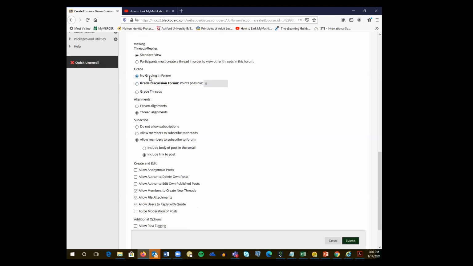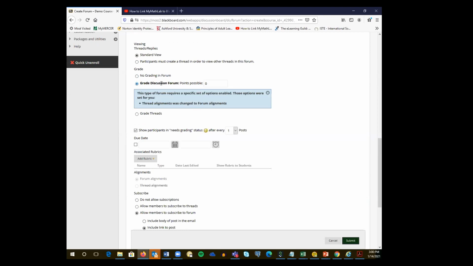Grade, this is where you have to decide whether you want this forum to be graded or not. If you have it as a graded assignment, you just click on grade discussion forum. You have to enter a point value or points possible. So I'm just going to select 100. When you do select this option, Blackboard will automatically create a grade center column for you. You don't have to create a column for this forum. As long as you select grade discussion forum, it'll create a column for you, right?